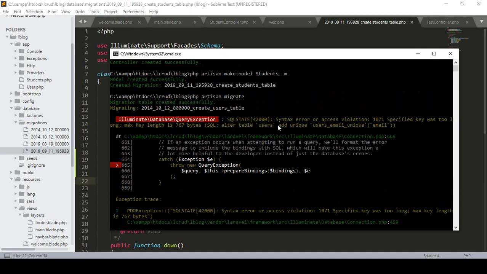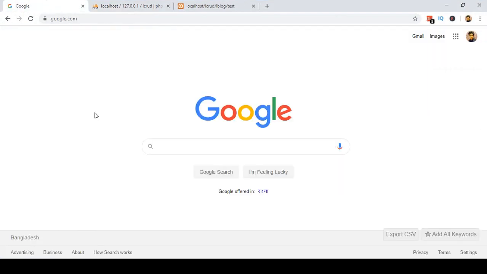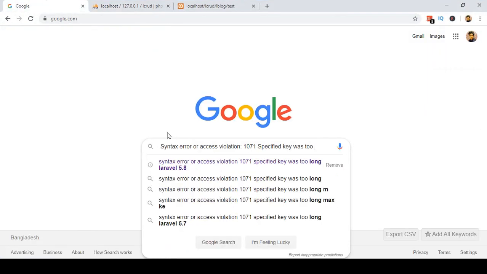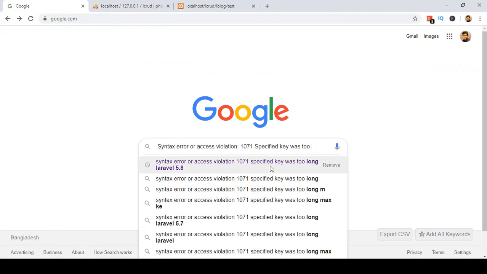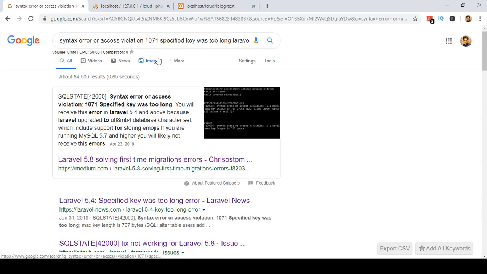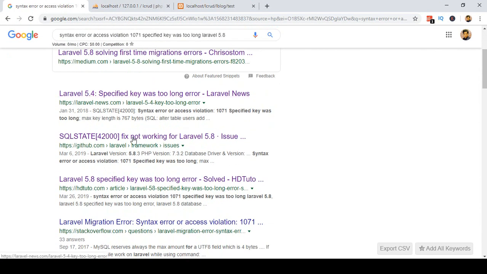This is a pretty common error. You can see there is a syntax error: specified key was too long. It's a very common error. If you copy it and go to Google and search it, you can see it's common. Here you get some resources, like one on GitHub.